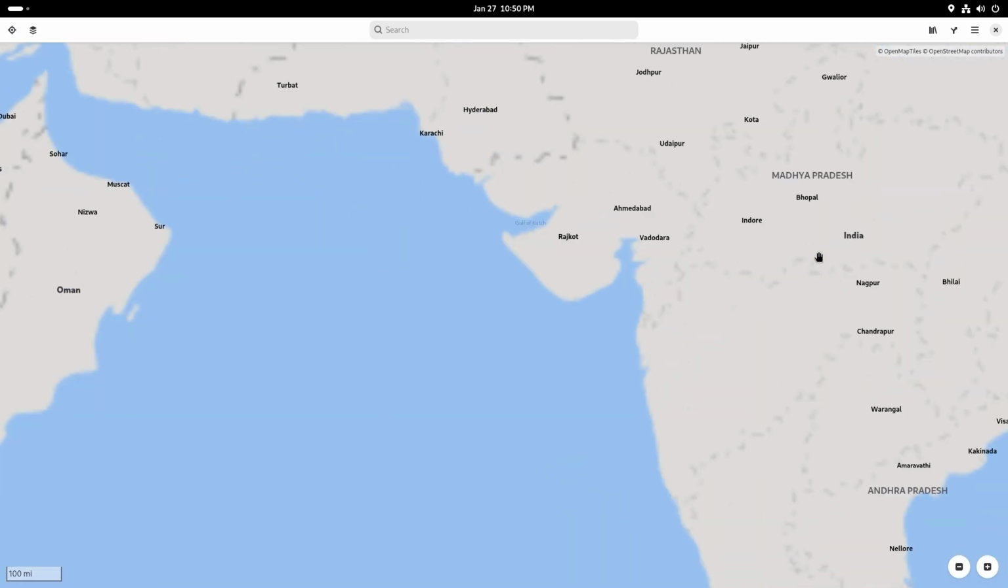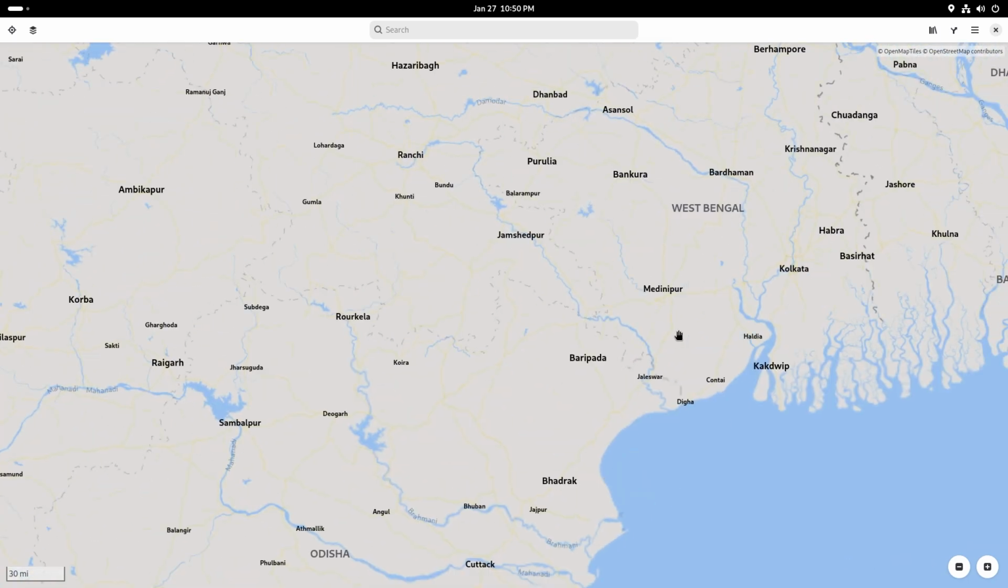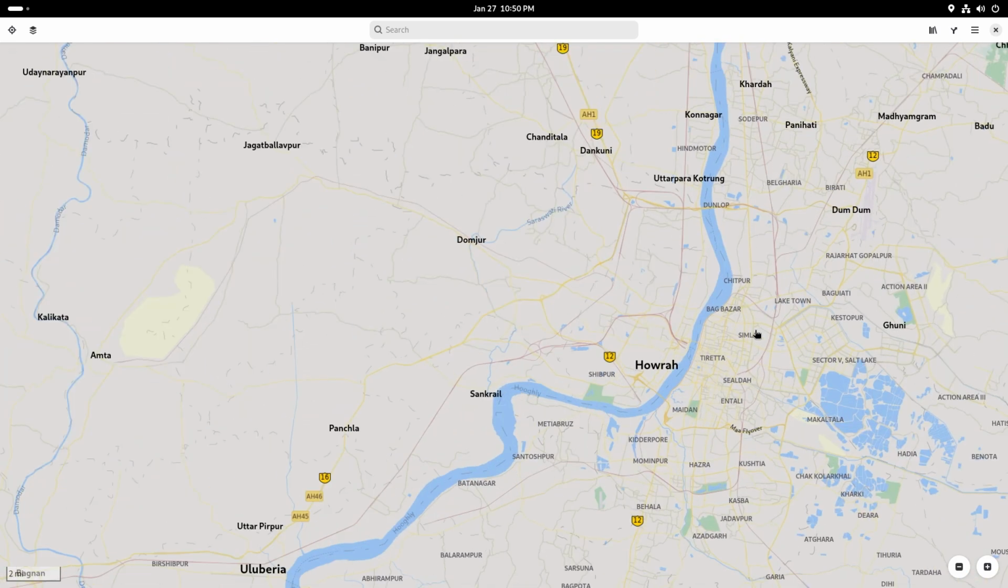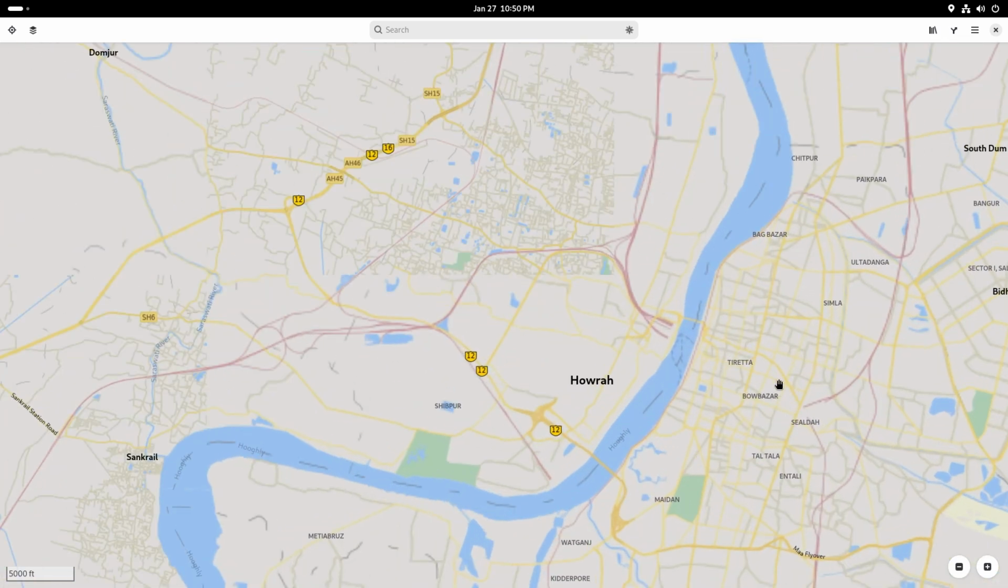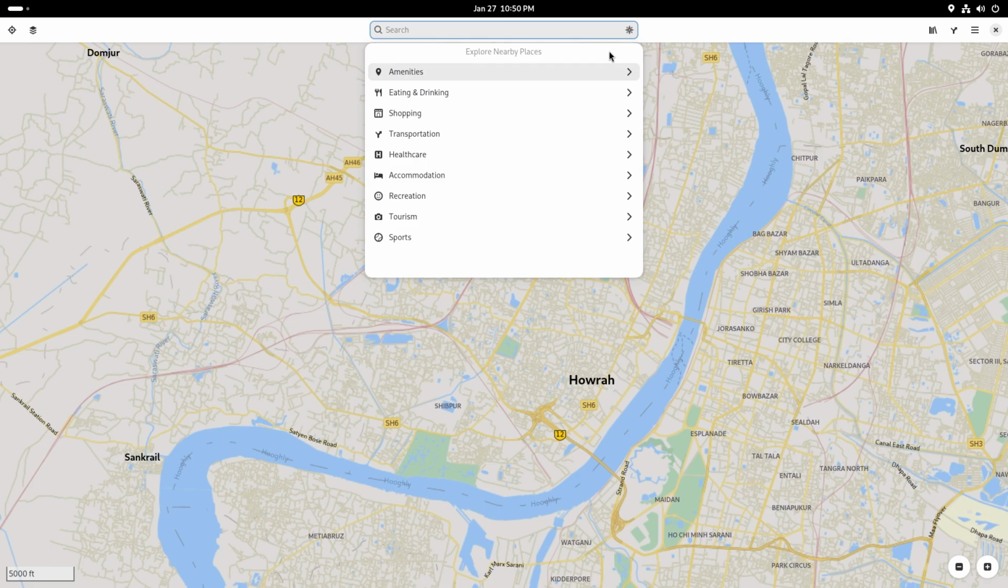And let's just go to India and see. All right, so this is pretty good. Kolkata, yeah, pretty good. It loads pretty fast, even though it's inside a virtual machine. And this is my, I guess it doesn't have the location because it's in a VM. You can see the layers. You can search for an area. I guess this is explore nearby places: amenities, eating, drinking, shopping. Pretty good. This is favorites.